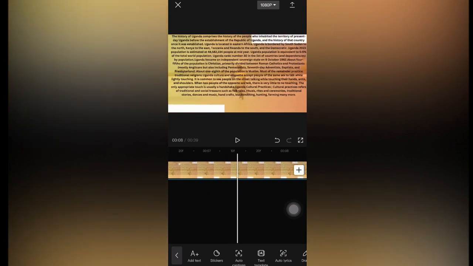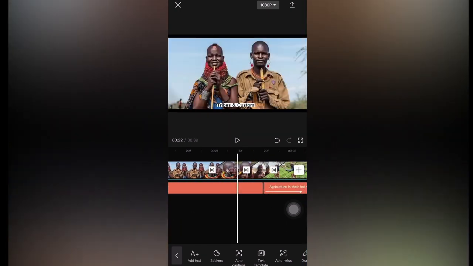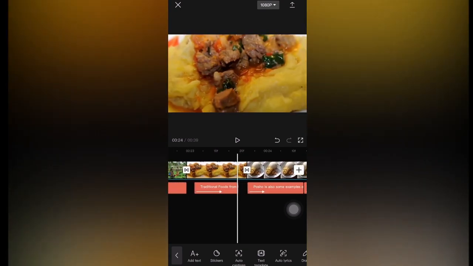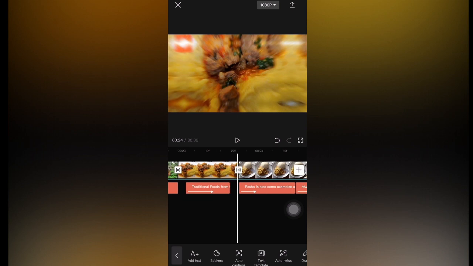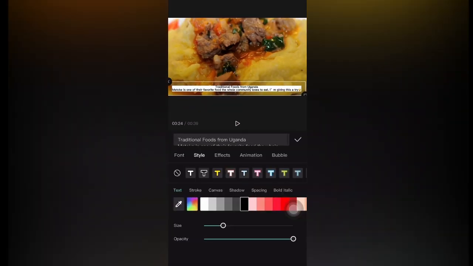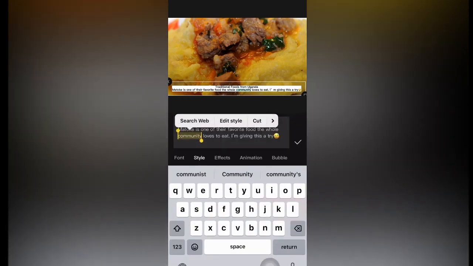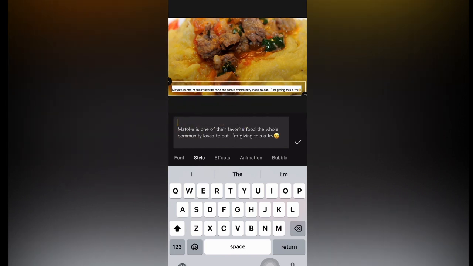So this is the beginning, where I added the beautiful landscape of Uganda. I went through everything and I was still adding some text to it. So this is their food, called motek. I was just describing what the food is, the name, and how it is their favorite food as well. The whole community loves to eat this food.